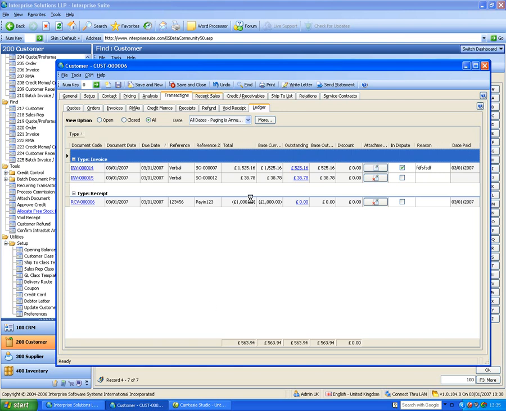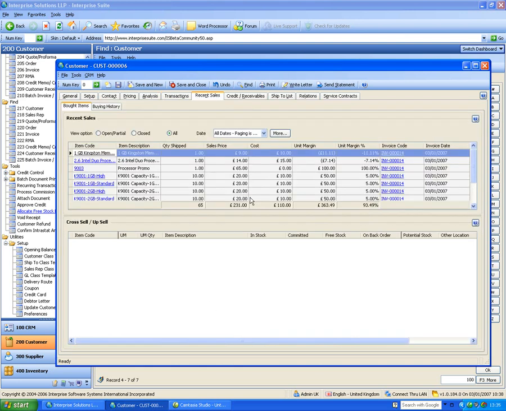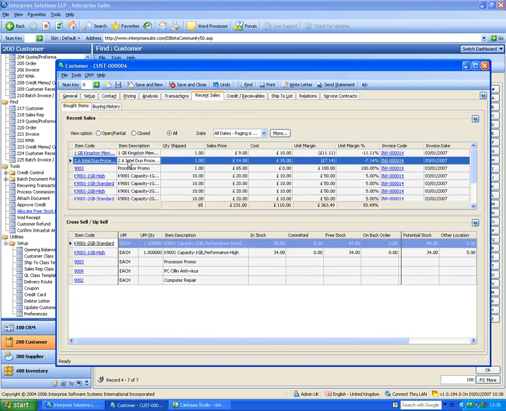Okay, so let's look at recent sales. The recent sales tab lists all the items that this customer has ever bought from us, and it shows that they bought one on this occasion at this sales price. That was the cost price. That was the margin. We're obviously selling stuff there at a loss, but never mind. The table down here is a bit like the Amazon cross-sell, upsell situation. What it's saying is people that buy that item also buy these items, and they're not buying them. So why don't you ask them about it?